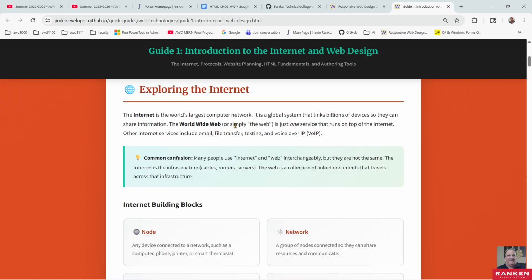The World Wide Web, or simply the web, is just one service that runs on top of the internet. Other internet services include email, file transfer, texting. Yep, texting's another one. I didn't even mention that one. So texting uses a different protocol. Email, file transfer, texting, voice over IP, they all use different protocols that run on top of the internet.